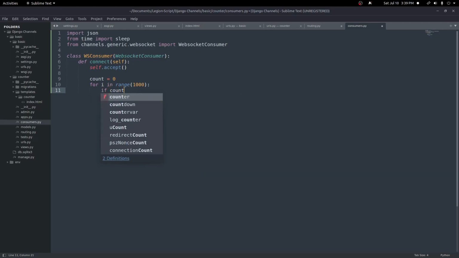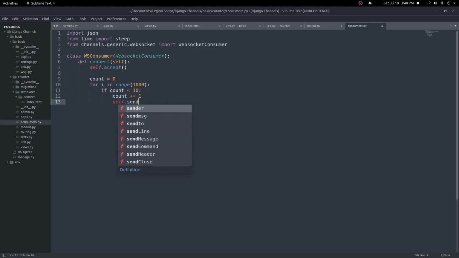And we'll check if the count is less than 10. If it is, then all we're going to do is just increment it by 1 and send that. So we'll take the count, we'll do a plus equals to add 1 to it. And then below that, we'll do a self.send. These are built-in functions that we can call to either accept the connection, send data to the front end, or whatever else. So the self.send will send some data for us.